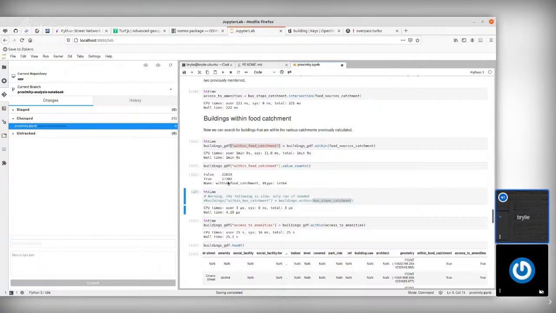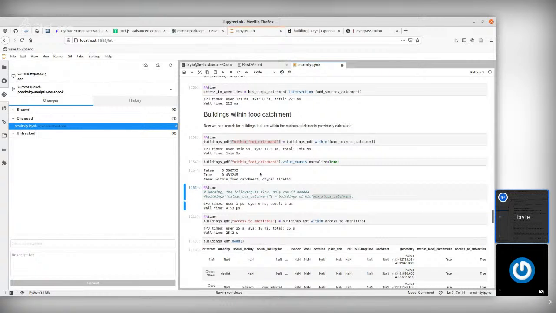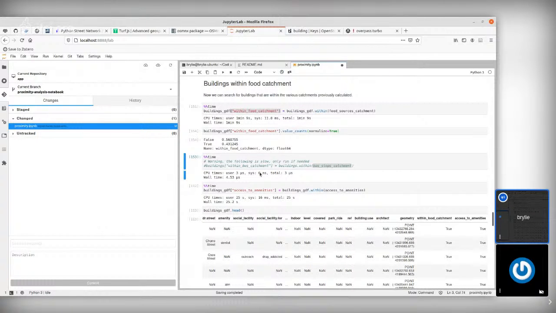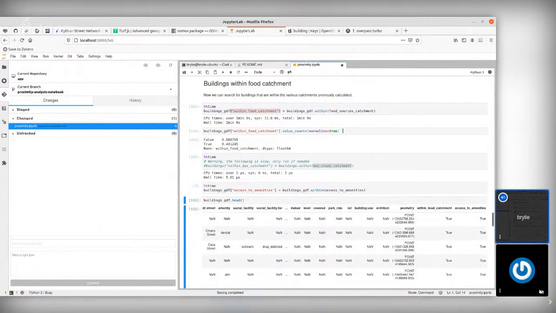Okay, so then we've got, let's see, the catchment's different, and didn't check the proportion of those. Actually, the proportion is probably more interesting. So there's 56% of buildings that are within a kilometer of a food source. So yeah, it's not so hot. I suppose I can do values count here.